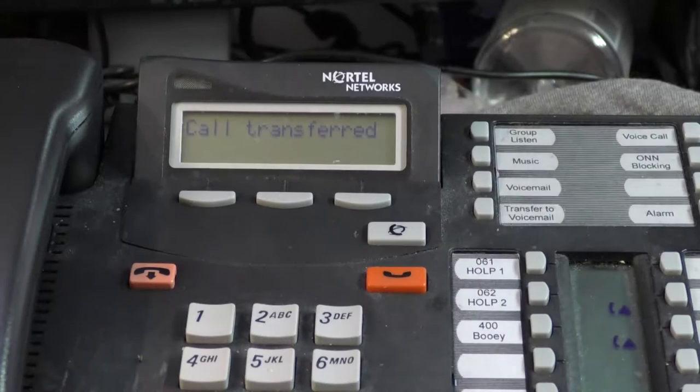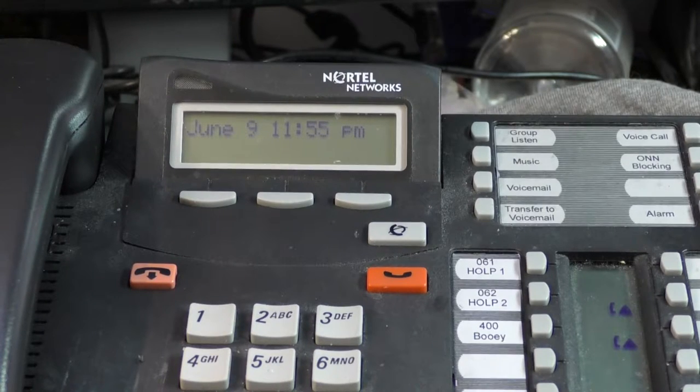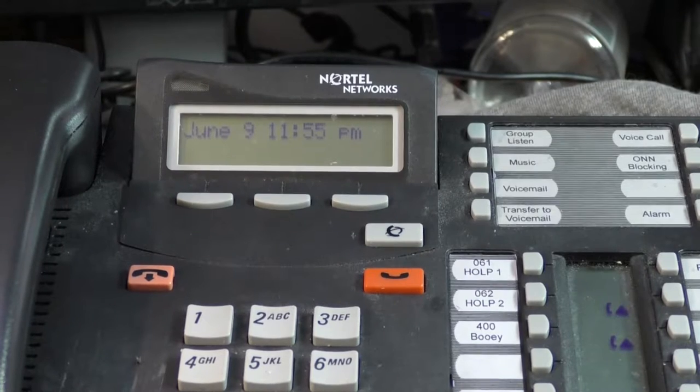All right, let's hang up on that. The problem is that that was an internal call, so by hanging up on it, all we did was transfer them together. Now I have to go and hang up on them.